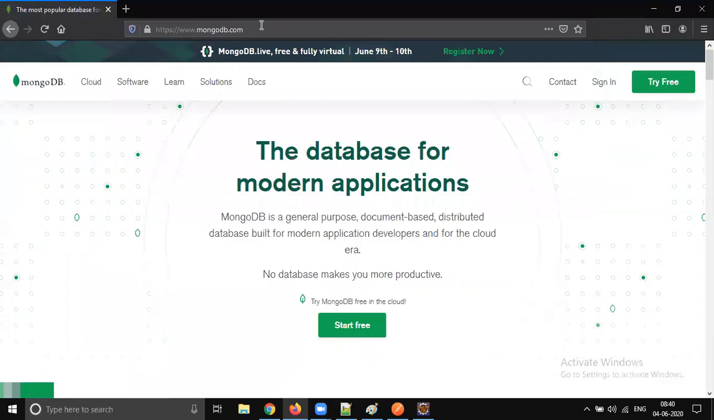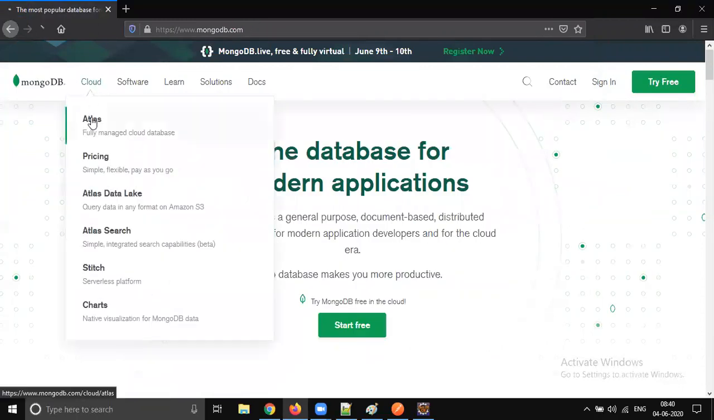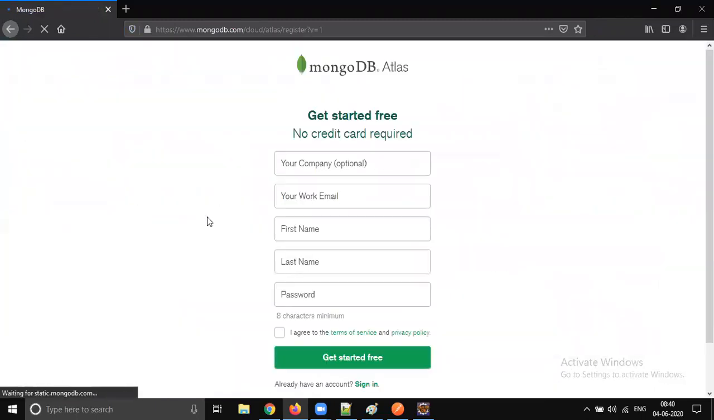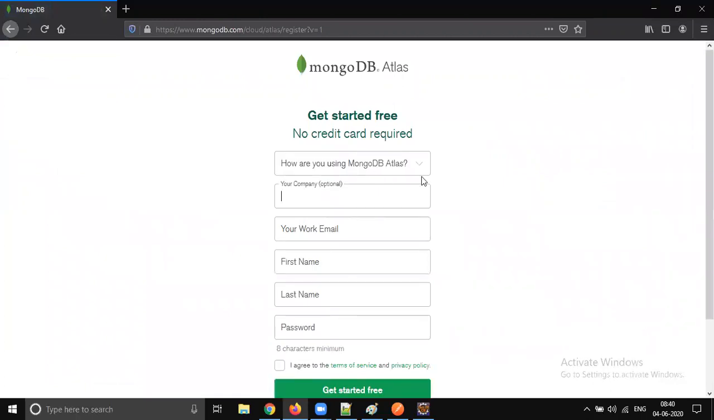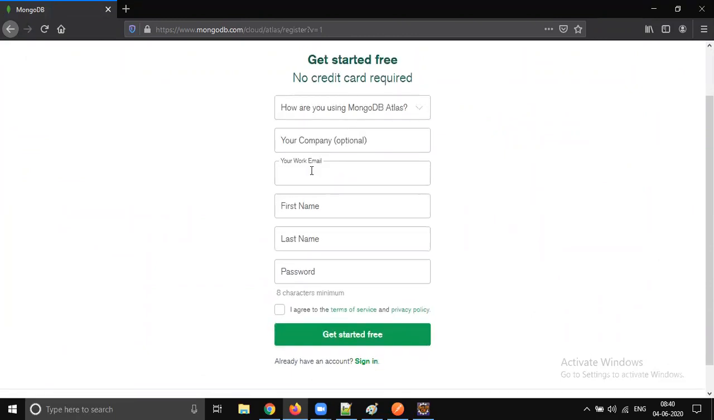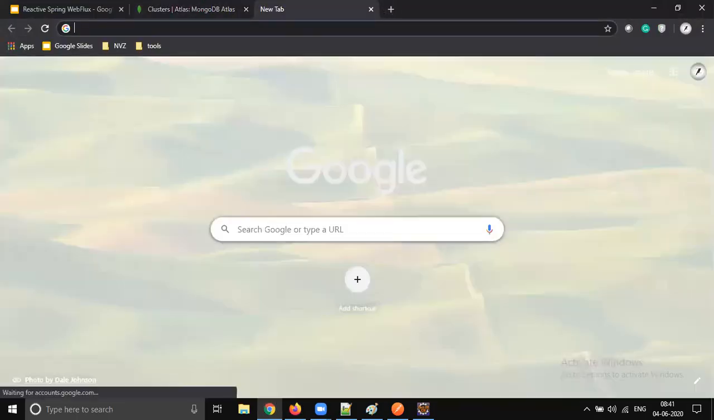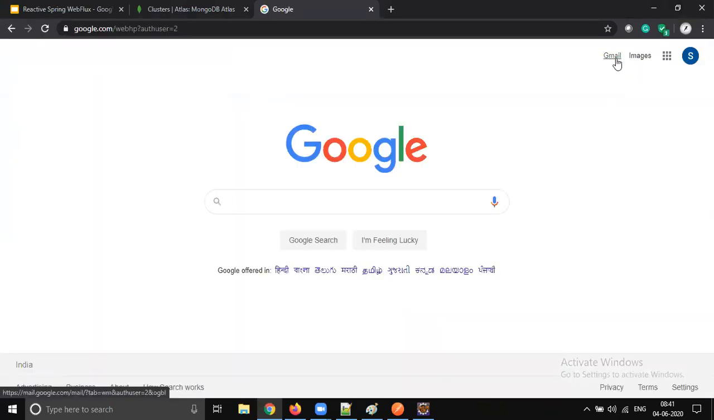Just go to MongoDB Cloud Atlas. Click on Start Free. It will ask you how you are using MongoDB. Company is optional. You give your personal email ID, right? I think I already created many profiles, so let me take the mail ID which was created for this, I think it's Spring Batch 01. Let me go to the Gmail section.